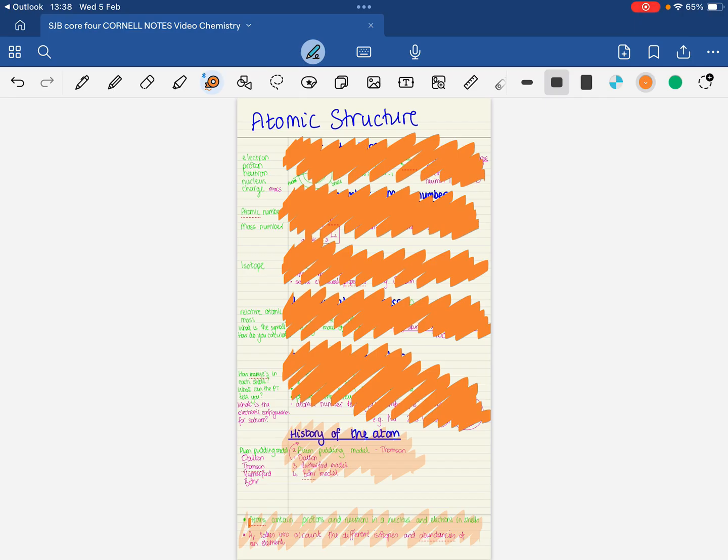So it's at this point where I could go back to my knowledge organizer and again add some information here. I could go back to my lesson slides and again look for that information, or I could go and ask my teacher to help me fill in some more information about the history of the atom. Again, I could then cover it up and retest myself, making sure that that knowledge is becoming more secure.